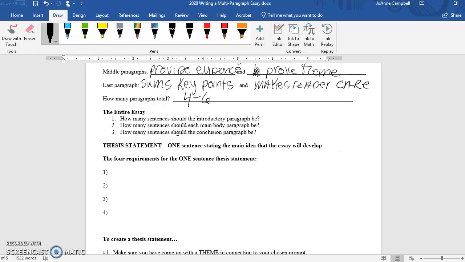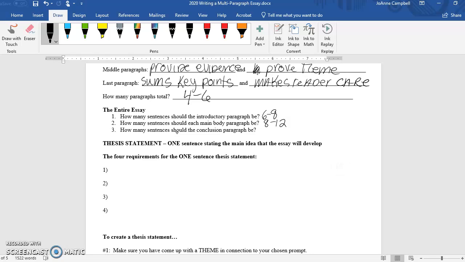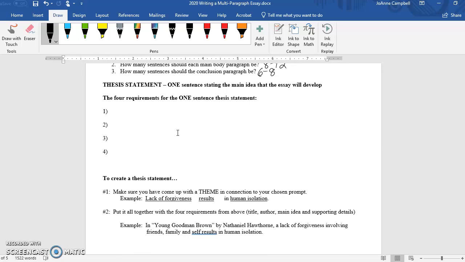The entire essay, how many sentences should the intro paragraph be? We're looking at 6 to 8 sentences for the intro. For each main body paragraph, and you're going to have 2 to 4 main body paragraphs, you're going to have 8 to 12 sentences each. And the conclusion is just like the intro, it's another 6 to 8 sentences. The thesis statement we know is only 1 sentence.